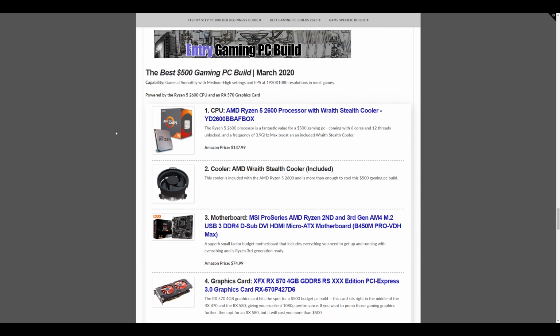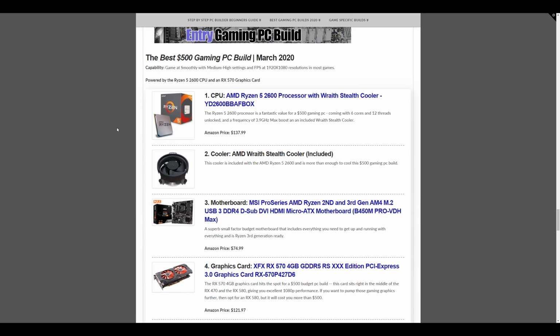Now, finally, the $500 entry-level gaming PC build, the quote-unquote console killer. For those of you that are upgrading from a console, this will offer better than console performance at only $500. And for those of you that are just getting into PC building or just building a new budget PC, you will be able to play any game out there at 1080p resolutions.